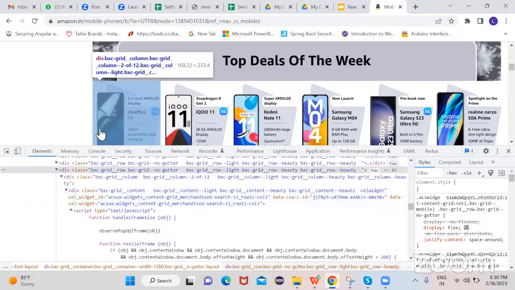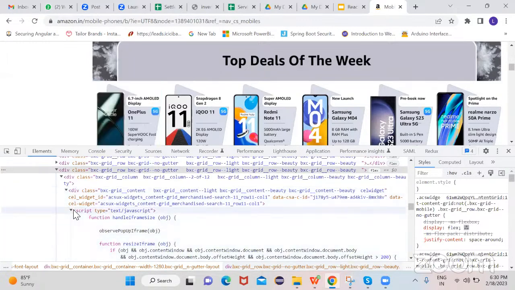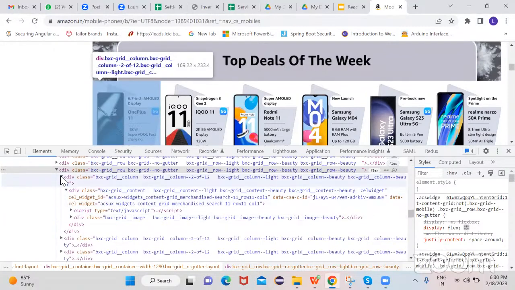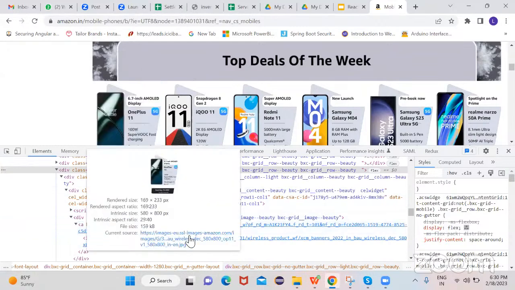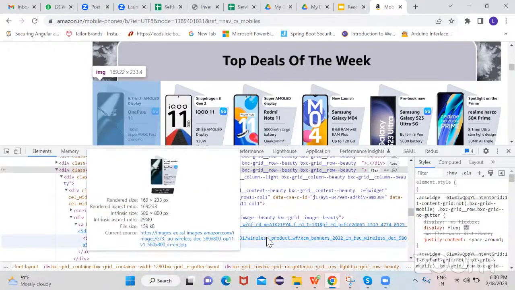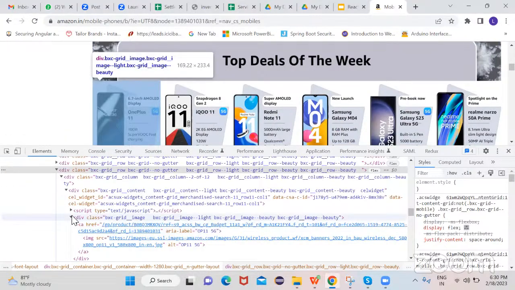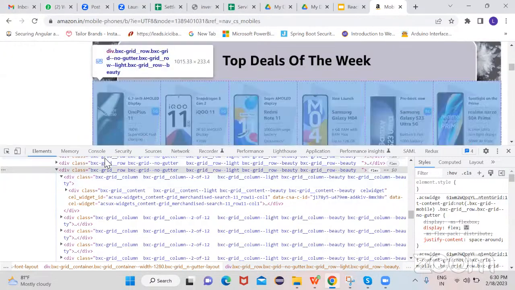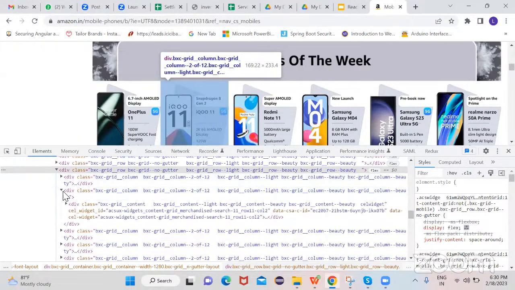You see, to bring this one single product component, I need this many division tags and so on to render it. So for every product, you need to create the same with different names. Let's see here, right? This has a different image, Oppo 1, Oppo 5G, right? This has a different image and this has a different image. So only the image name changes, but the rest of the tags inside it are the same.